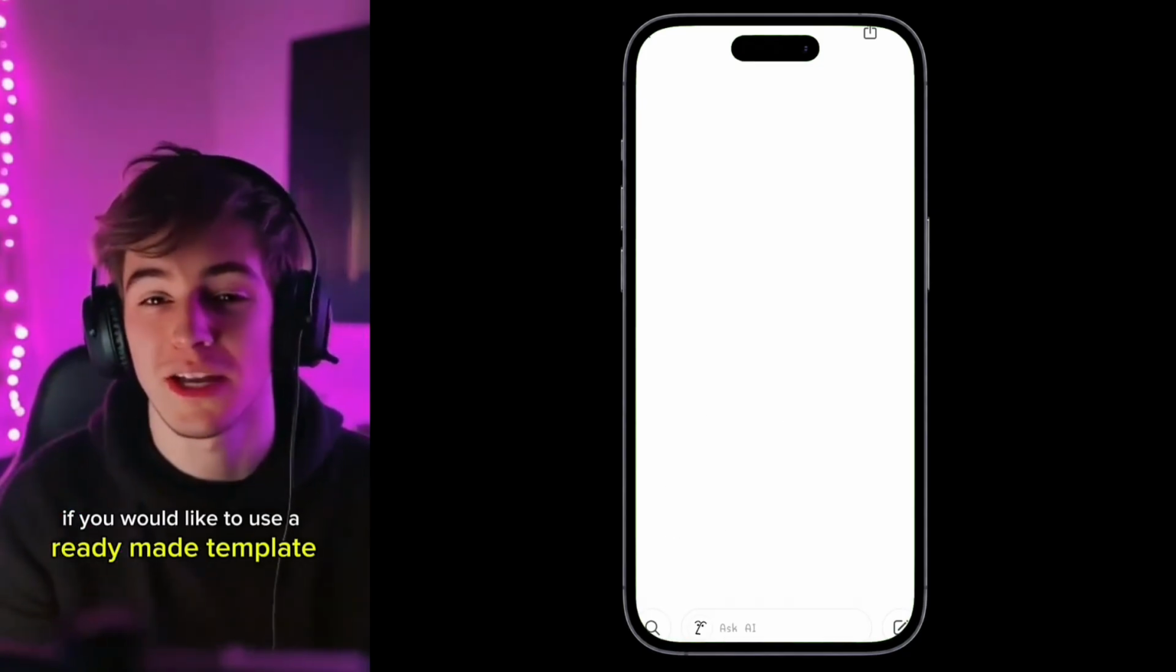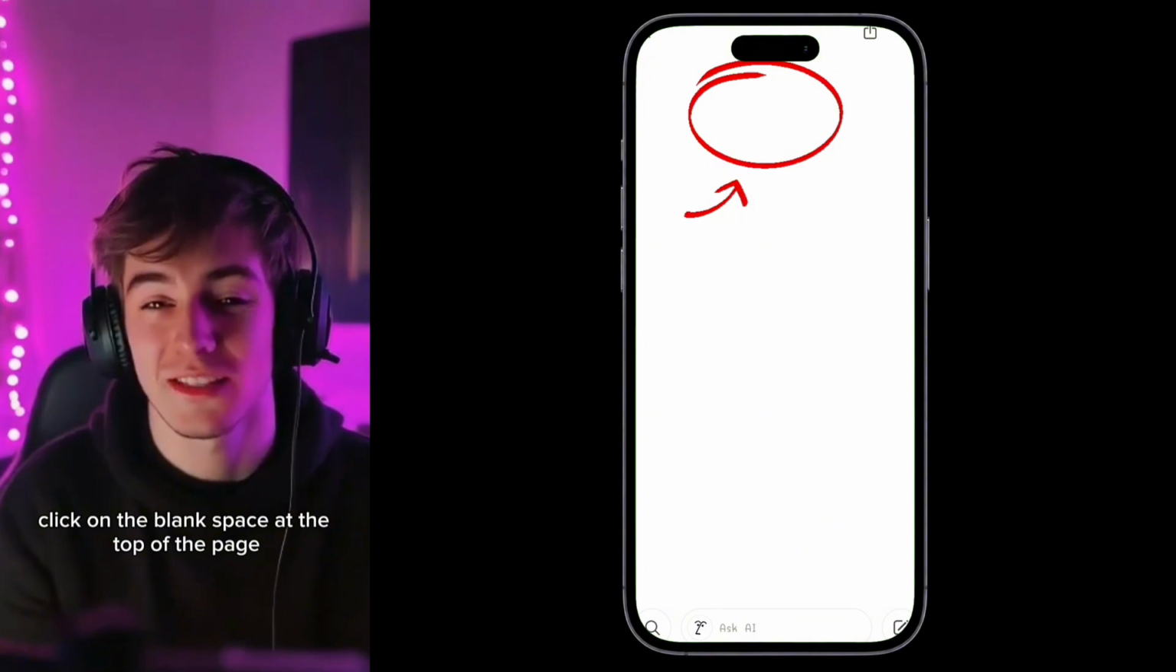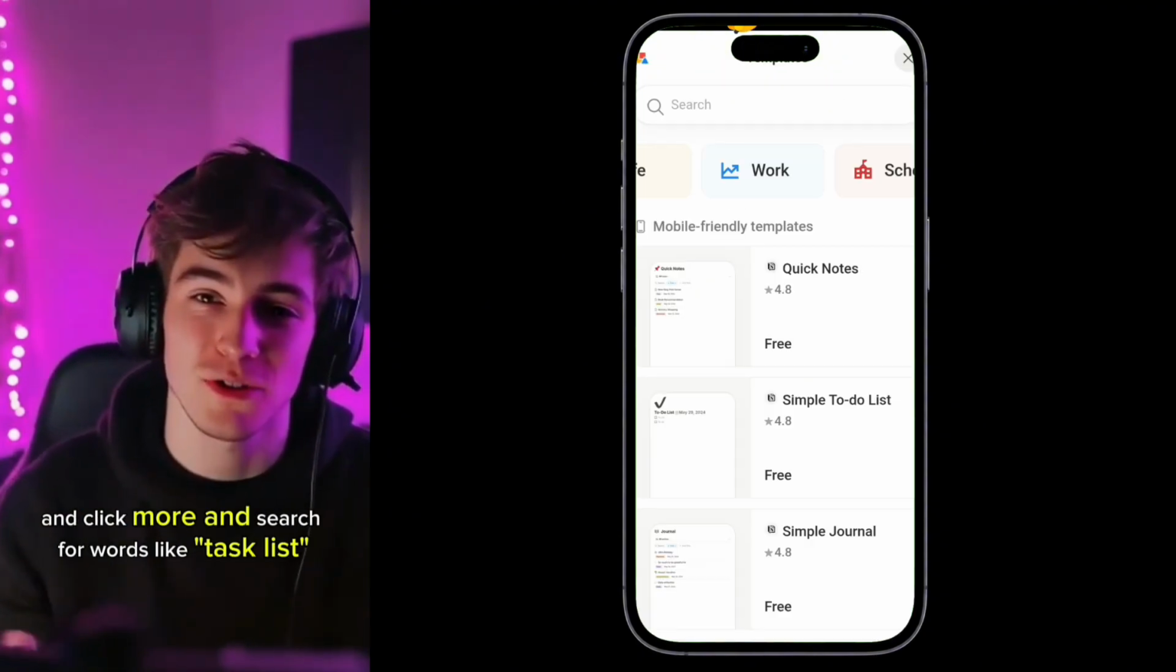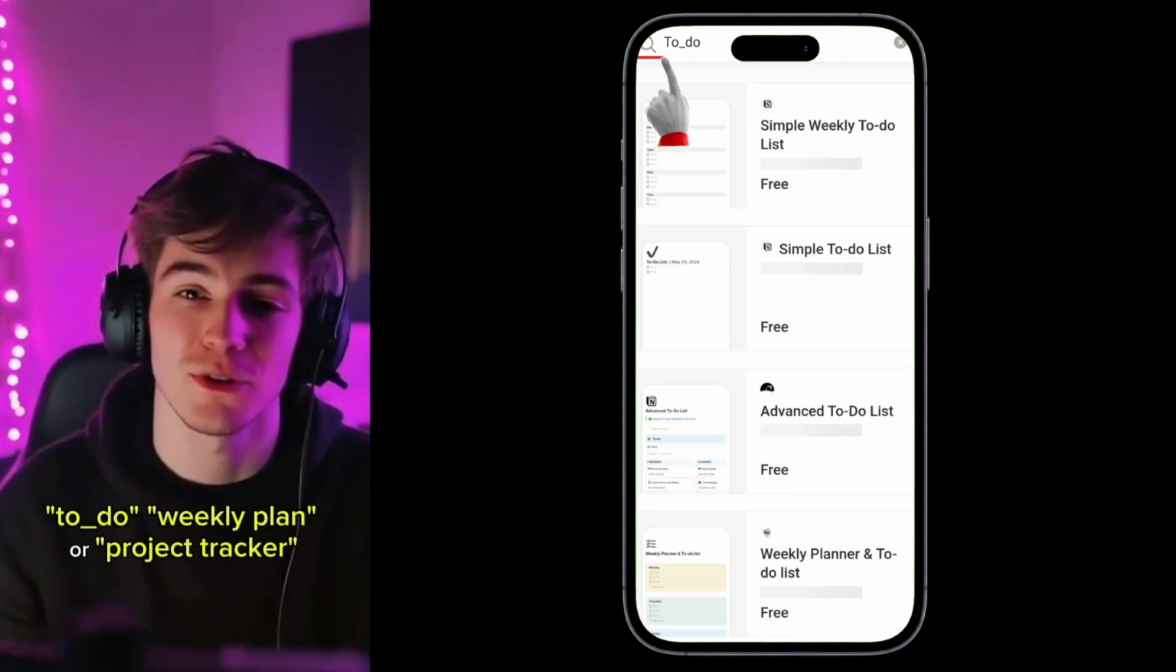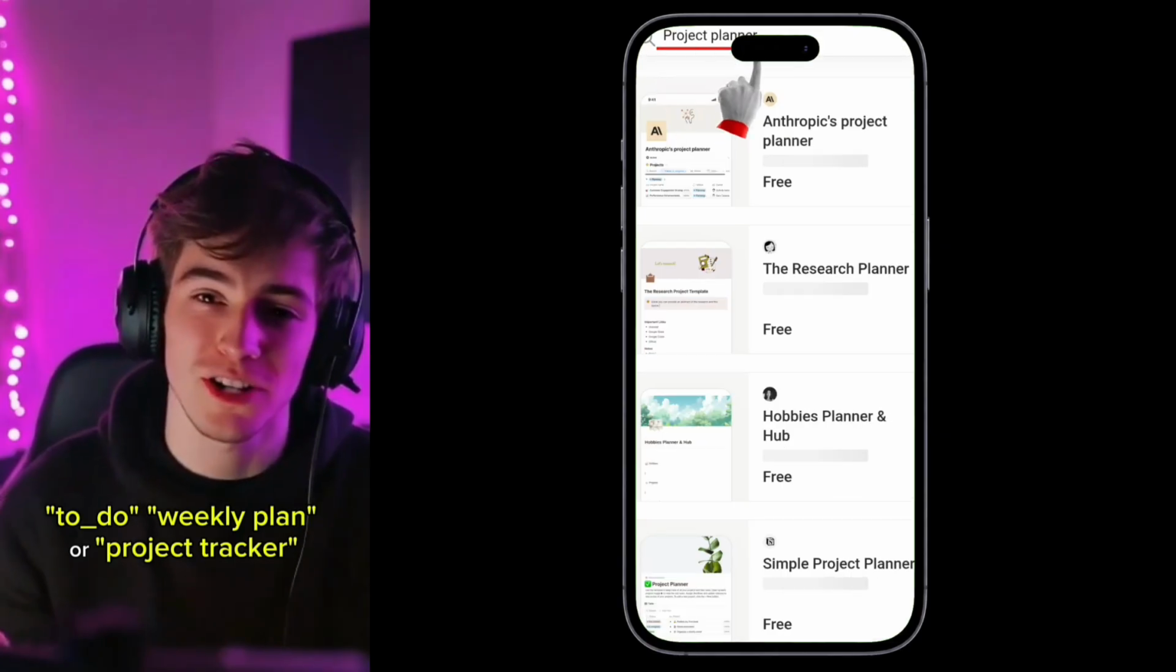If you would like to use a ready-made template, click on the blank space at the top of the page and click More and search for words like task list, to-do, weekly plan, or project tracker.